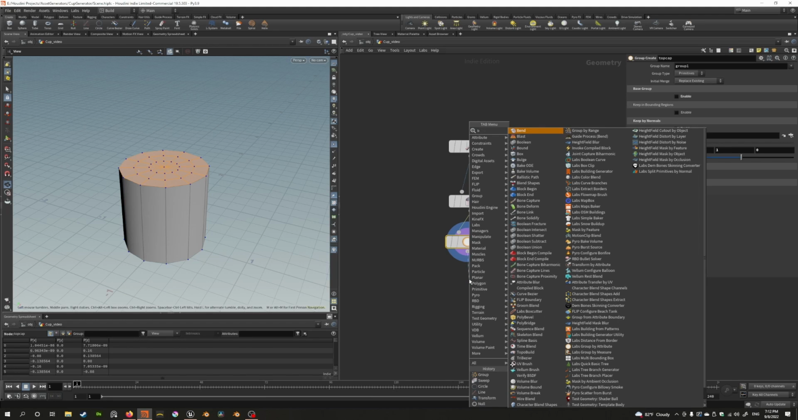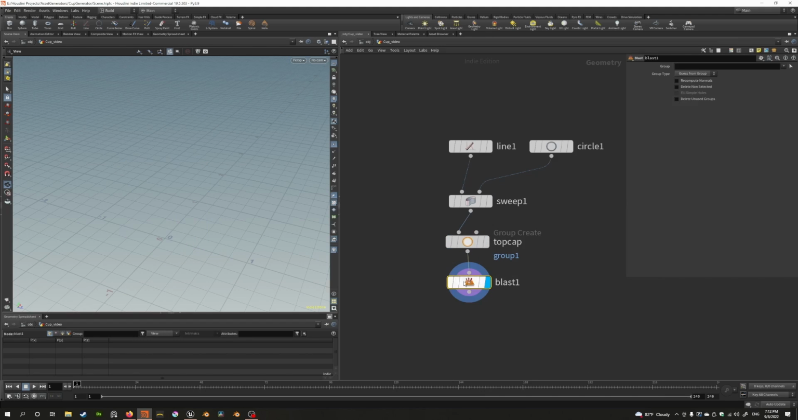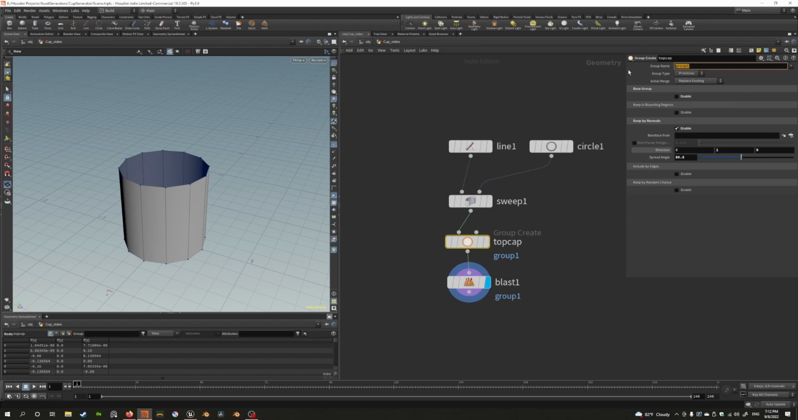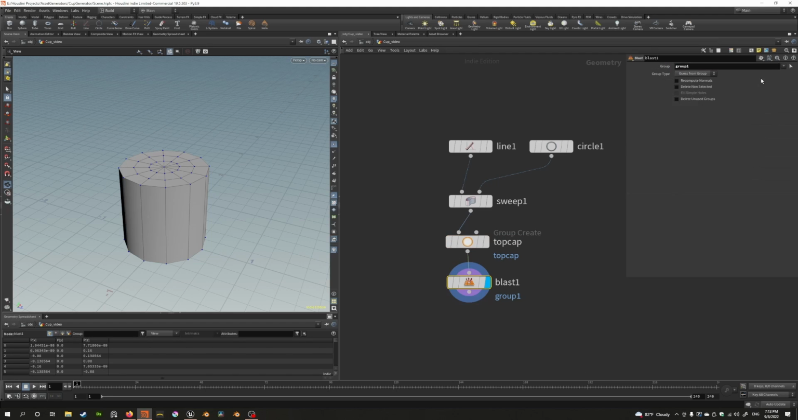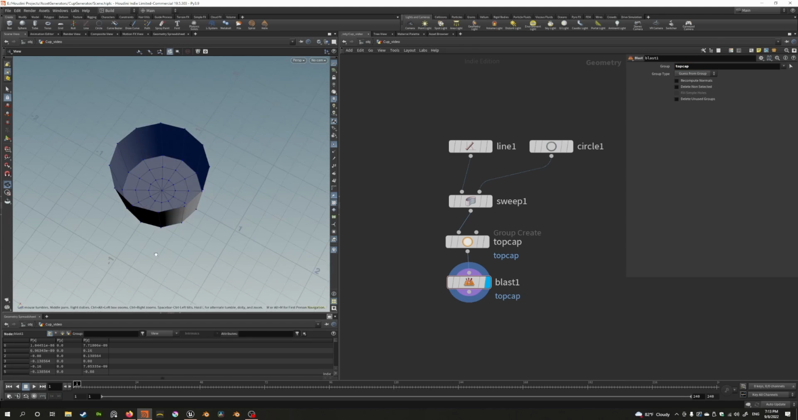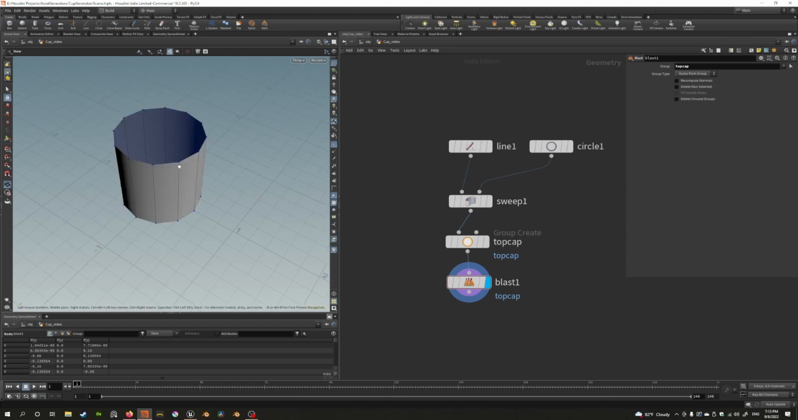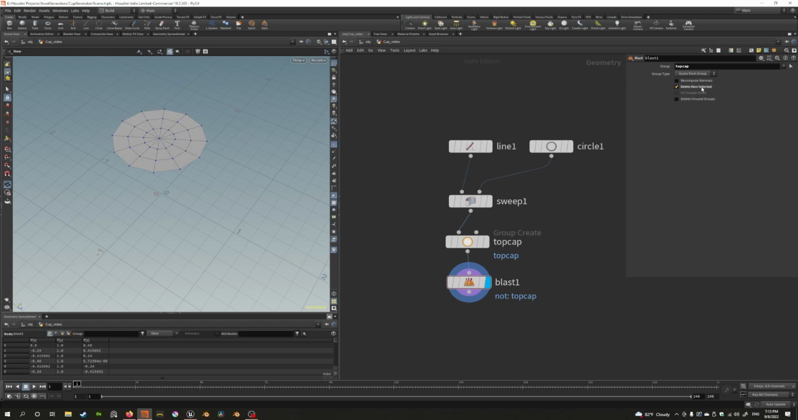There's a node called blast. There's also a node called delete, but I'm going to use blast, and I'm going to select group 1, which was, well, let's rename this. Let's call this top cap. This is the node name, but this is the group name. I want to make sure I have the node name as top cap and the group name as top cap, so that just reduces confusion. And what happened was I deleted this top cap only. You can also flip the delete and just keep the top cap. That's another option.